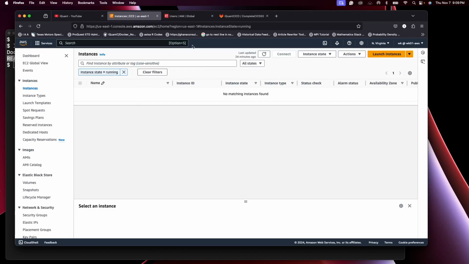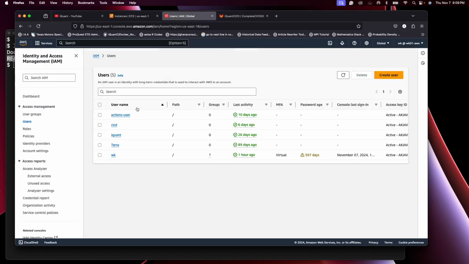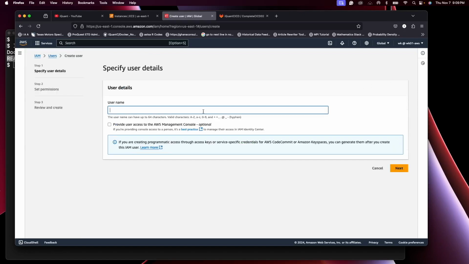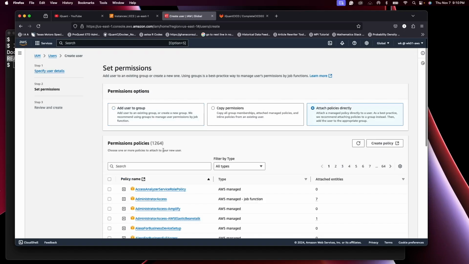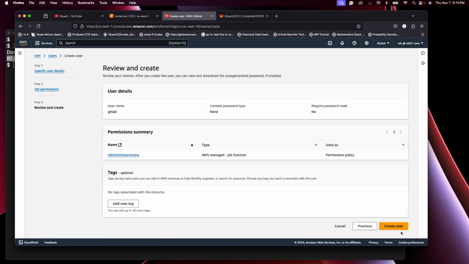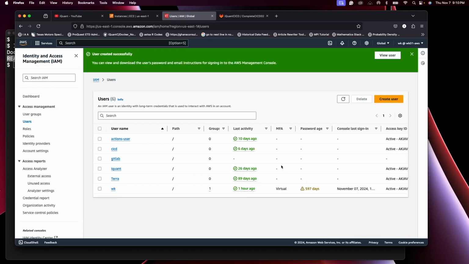Before I do the EC2 instance creation, let's go to IAM. I have a couple of user accounts here. I'll create a new one for this job. So create user. This user, I'll call it GitLab. Next, in order to make things easier, I'll just give it administrator access. Next, create user. So the user is created, GitLab, this is it.